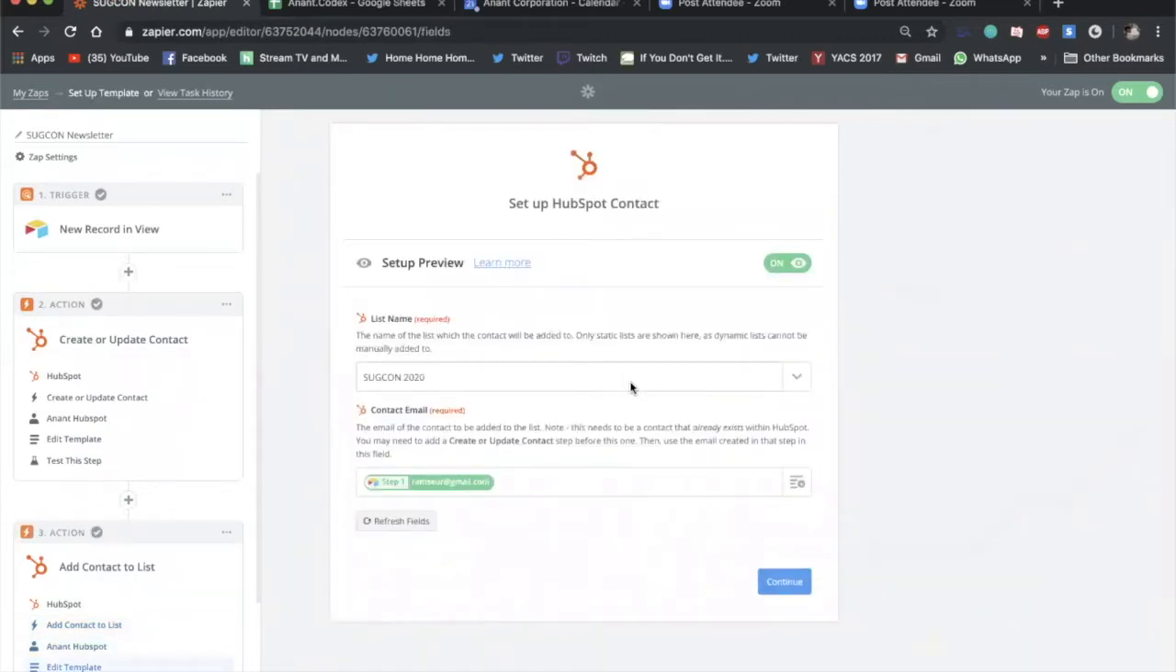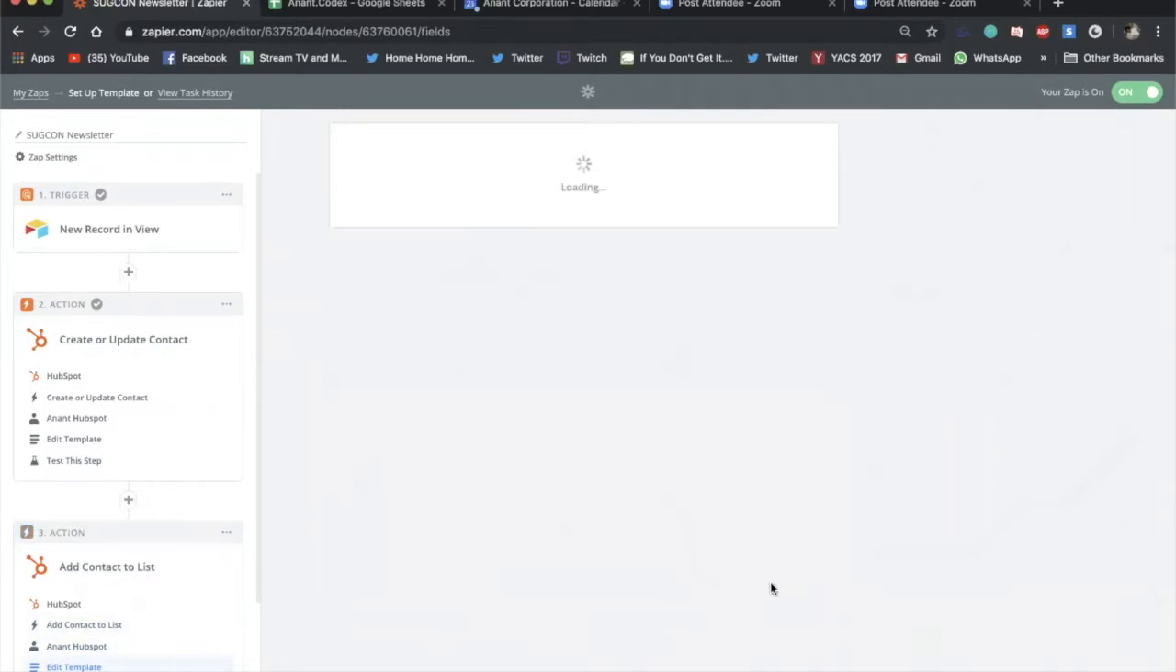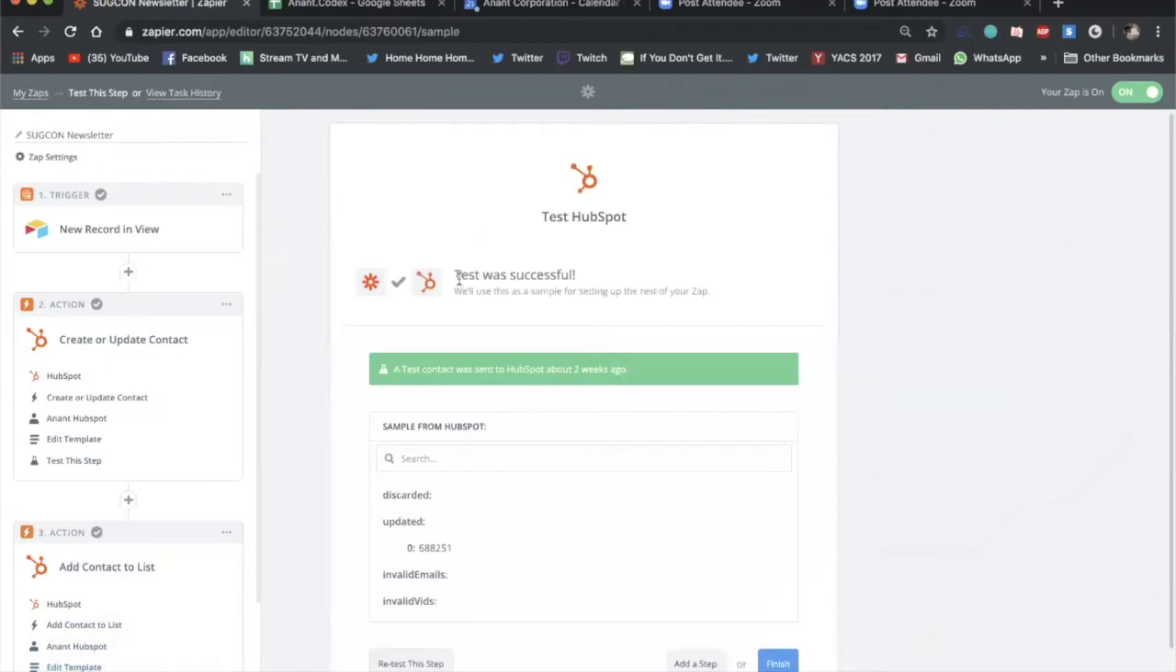So here, I've made a list called TruthCon 2020. I can add that contact to that list. Boom, test was successful. So just as a summary, what we did here, we checked for a new record in Airtable. We created a contact in HubSpot using that information from Airtable, and then we put that contact to a list.